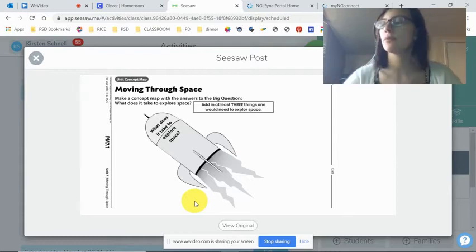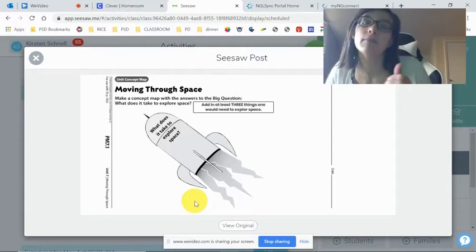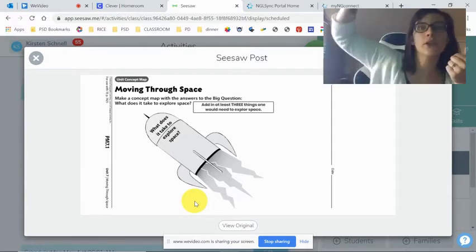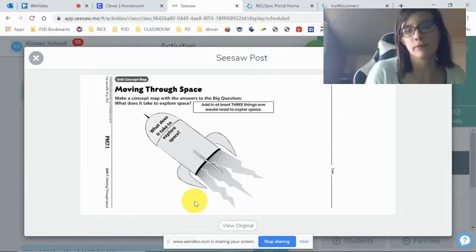So these could just be bullet points like, I don't know, you would need a really high amount of speed, right? For that rocket to go up into the sky. That would be 1. So what are 2 other things that you might need?